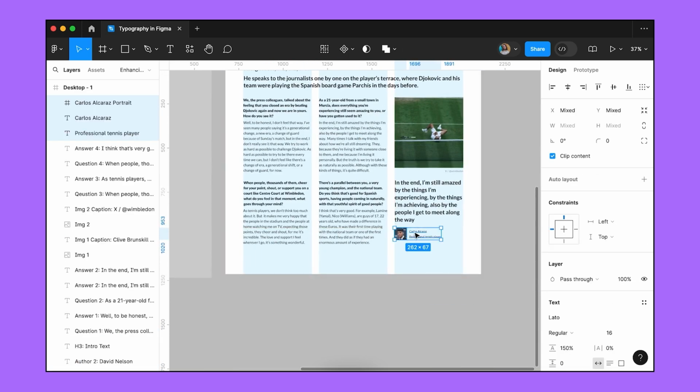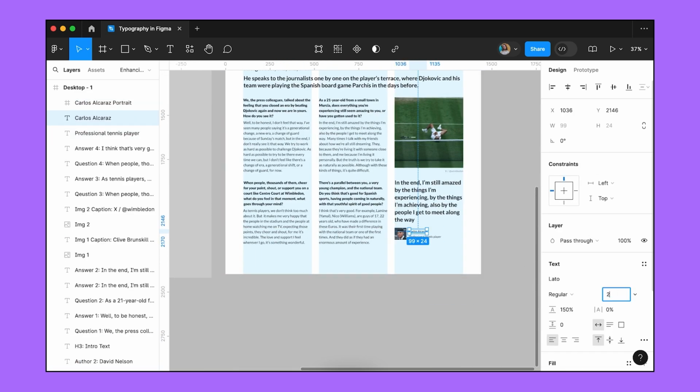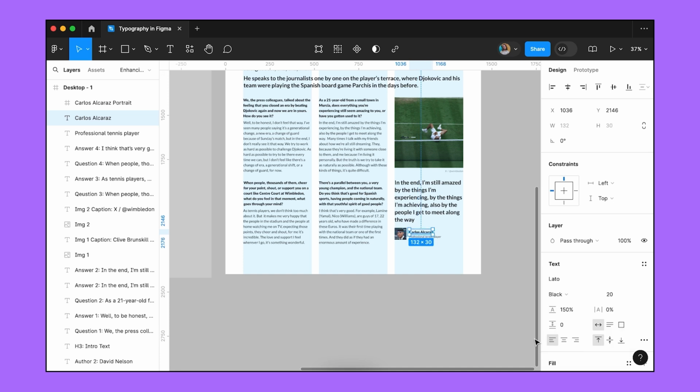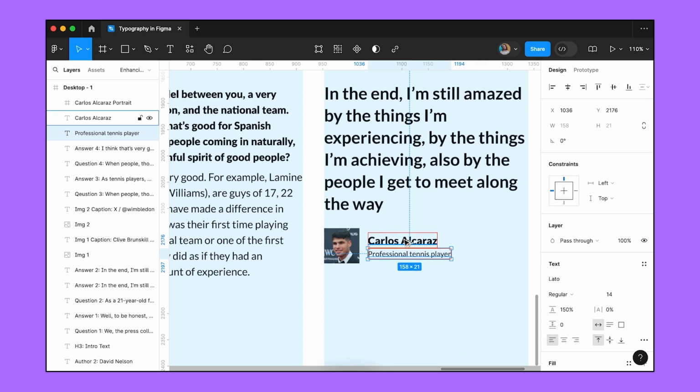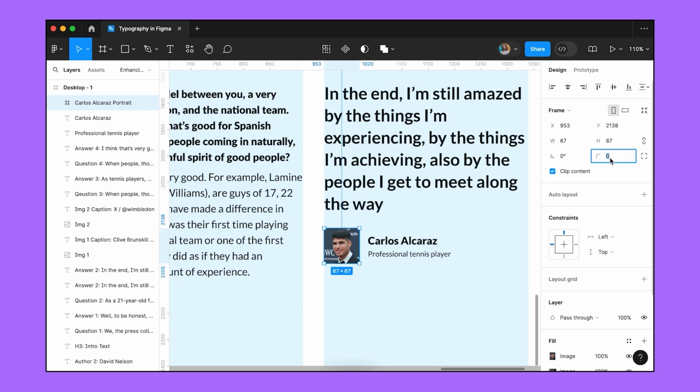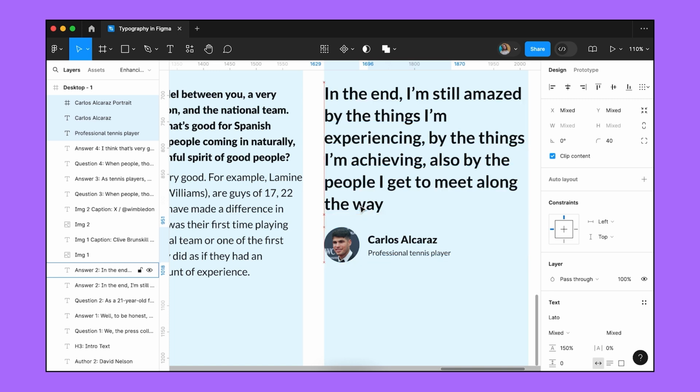The author's name should be highlighted, so I will increase its size to 20 pixels and choose a bolder font weight. For the author's title, I will keep the regular font, but I will reduce the text size to 14 pixels. Between the text frames, I can have a 0 spacing thanks to the correct line height, and I will place the entire group at a distance of 16 pixels from the photo. I will also round the corners of the frame that contains the photo and place the whole group at a distance of 24 pixels from the quote.